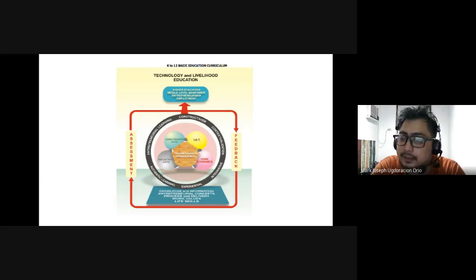or lastly, employment. This is the most probable path that TechVoc students take, the students under the TechVoc track of the senior high school. While the academic track will proceed to higher education, most likely the TechVoc track will go on to employment. That is why their grading system is different from the TechVoc track of the academic track.